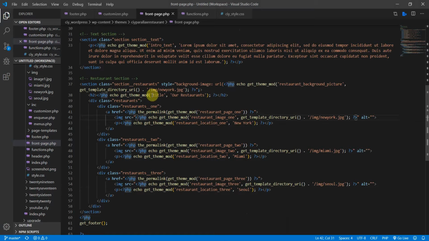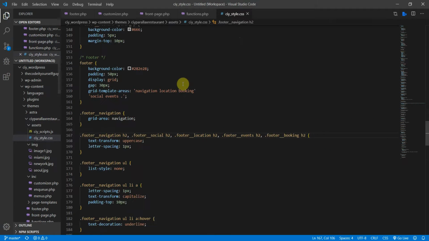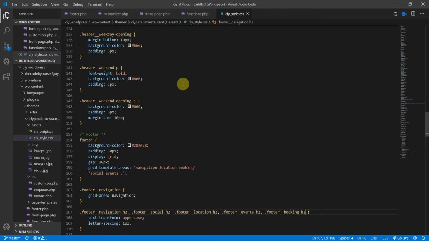So one thing I'm going to change here before we move on is here, restaurant section. I had a class called section here before, but I removed that one. So the only class I'm going to have here is section__restaurants. All right. Okay. Now let's go to our style sheet.